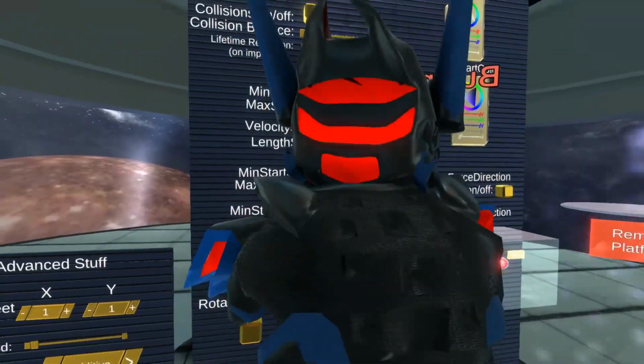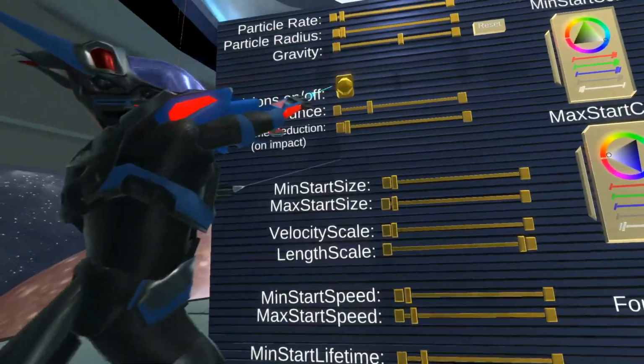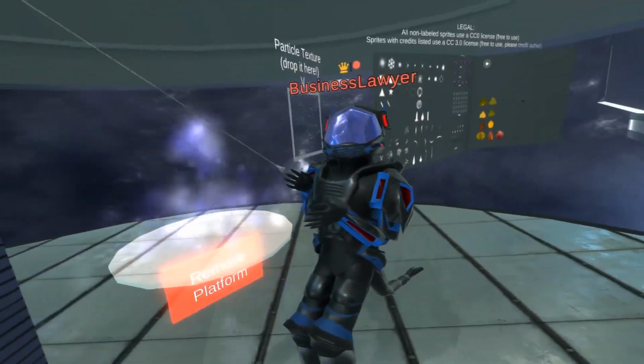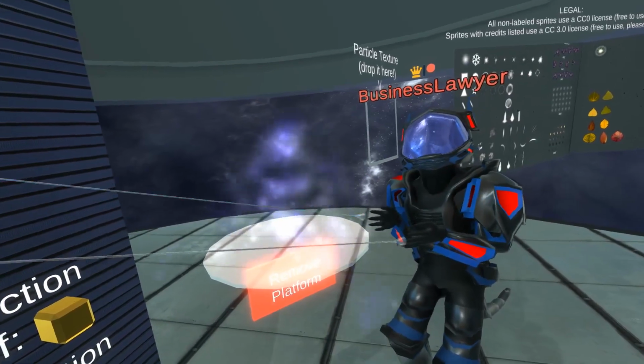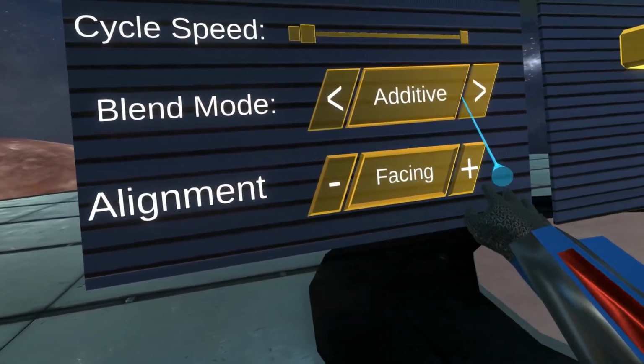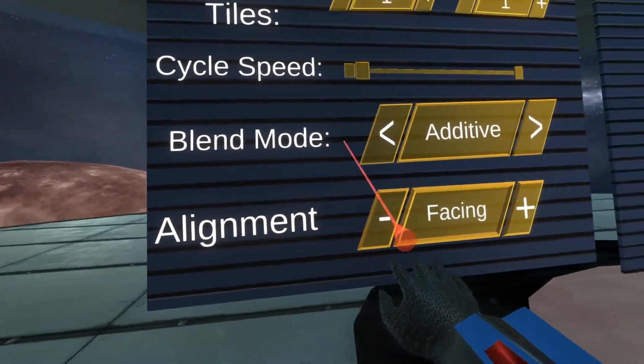While most of these parameters are pretty self-explanatory, such as this collisions checkbox, I'd like to point out some of the less obvious stuff so that you can get the most common effects you want without a whole lot of guesswork. To begin, let's go over the blend types that you'll most likely be using.